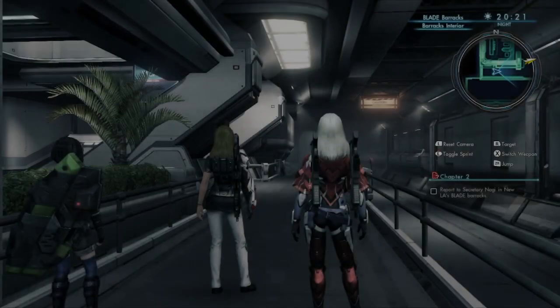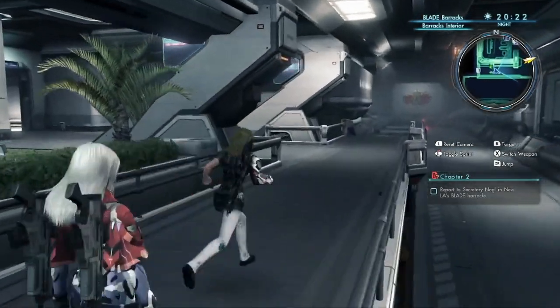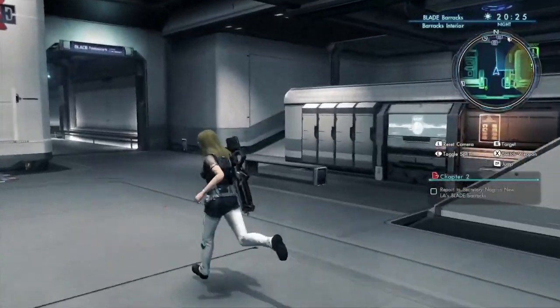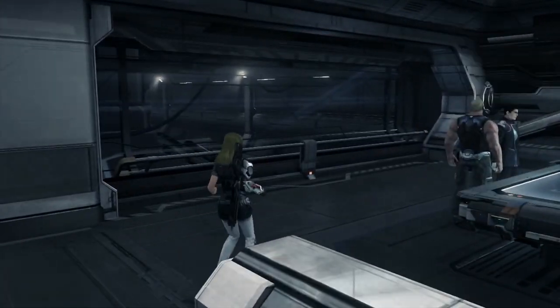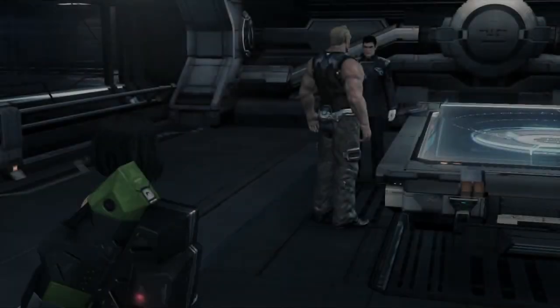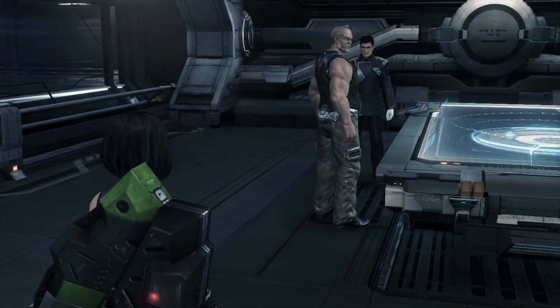Space lambs are little sheeples. But yeah, finish the task they gave you, and then you can. Oh, that's right. Beefcake's here now. Commander Vandam.